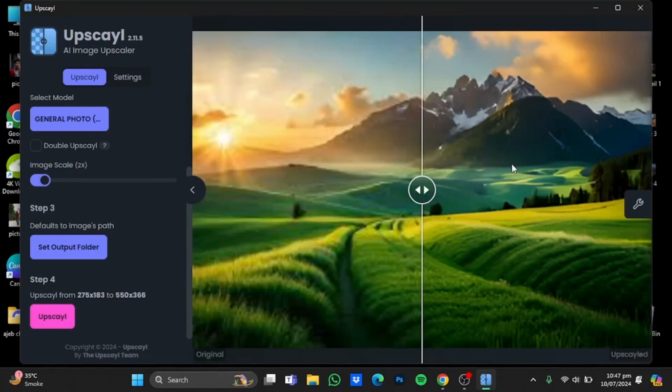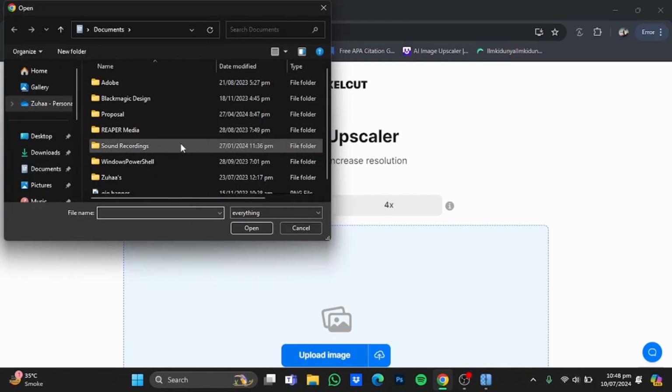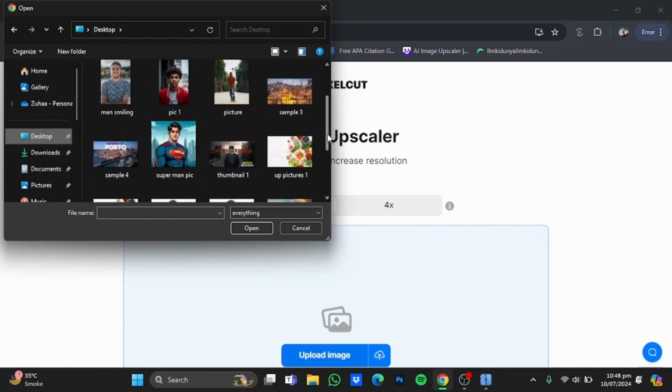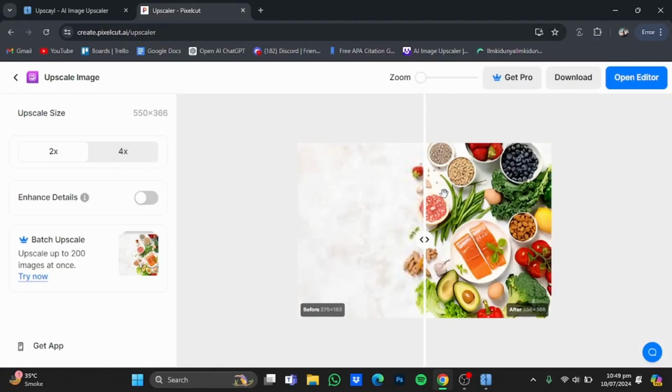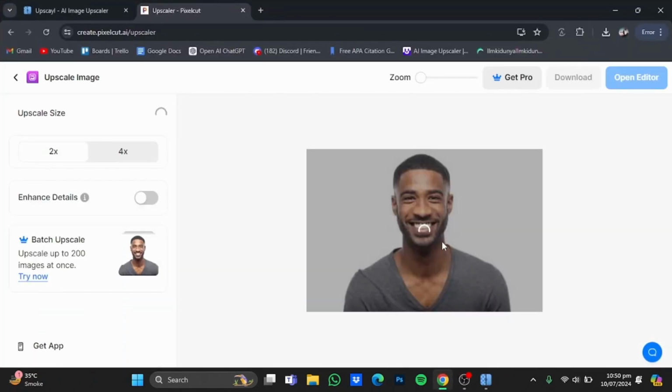Now let's move to the Pixel Cut AI. Now once you're at Pixel Cut's website, just click on Upload Image, or you can also do the drag and drop. Just select the file and go for the first one, this one right here. Just click on Open. So here I have gotten my upscaled image. I'm just gonna download it. So my first picture has been done. Let's just do the second one. I'm just gonna drag and drop this time. Just drag it and just drop it here.